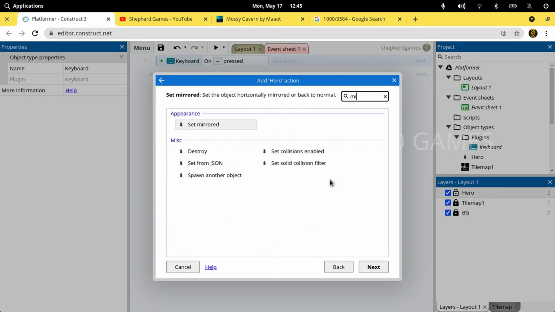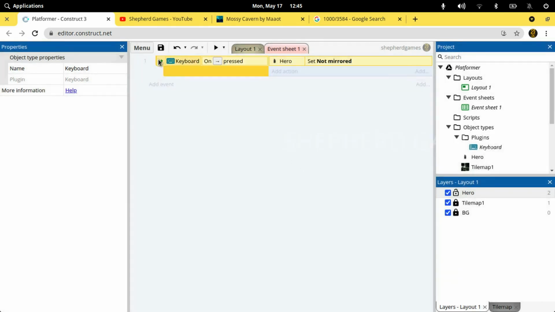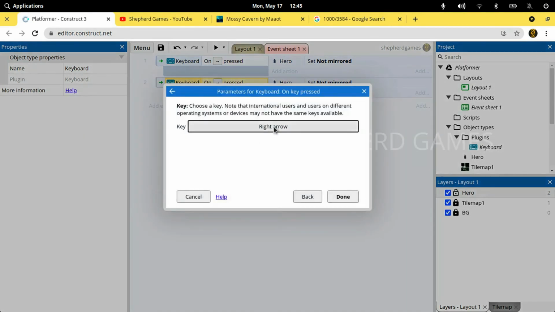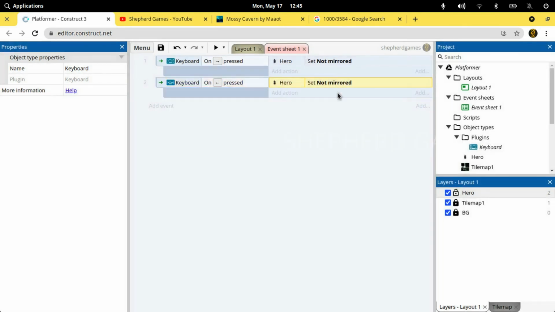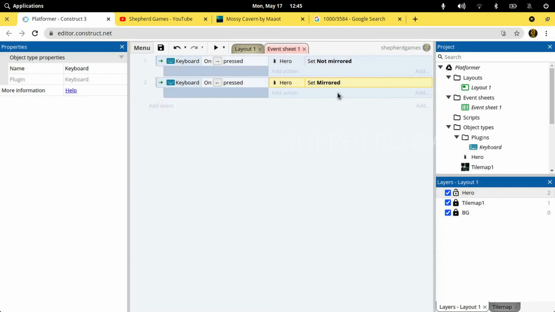So we have an option called set mirror. I'll explain what is not mirrored. If I press left arrow, it should be mirrored, right? So if I press on left arrow, the hero image will turn to left hand side, and if I press on right arrow, the hero image will be turned to right hand side. Okay, let's see that.